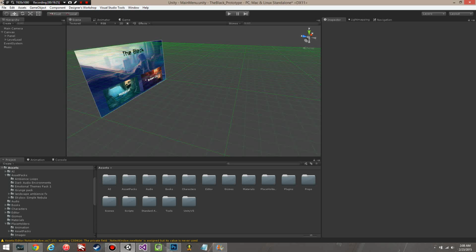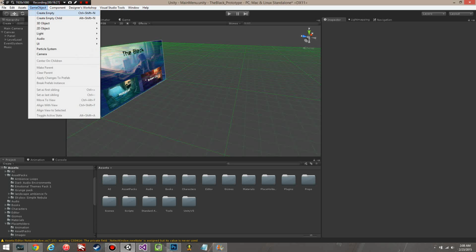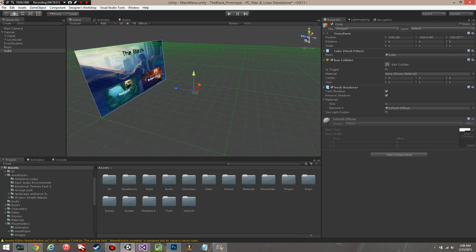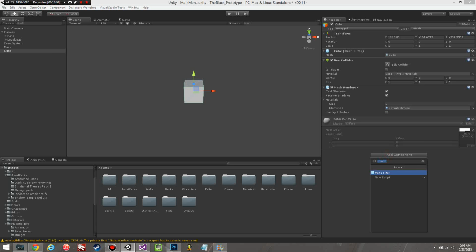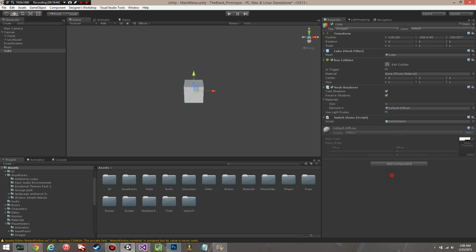But in this case, I'll show you real quick. If you make a puzzle object, like a cube, go ahead and zoom on the cube. This cube needs to be able to be activated by the switch volume. So switch items. So it's a switch item. There you go. Now it can be activated by the switch volume.